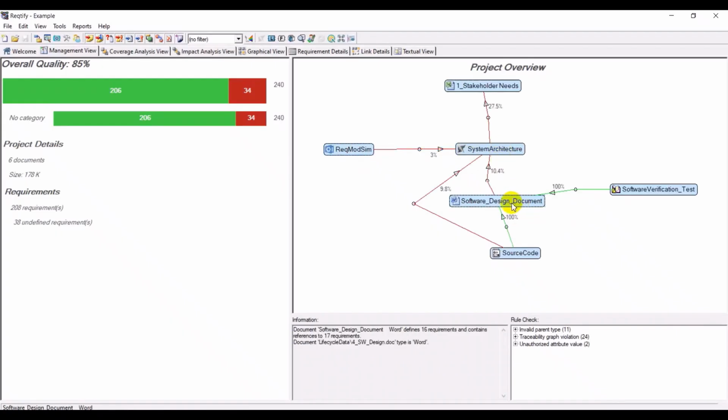Software design document, SDD, it is traced to the architecture. Compiled source code from the Green Hills. The source code is traced to both the system architecture and the software design document. Software verification test results from Parasoft. The test cases and results are traced to the software design document.